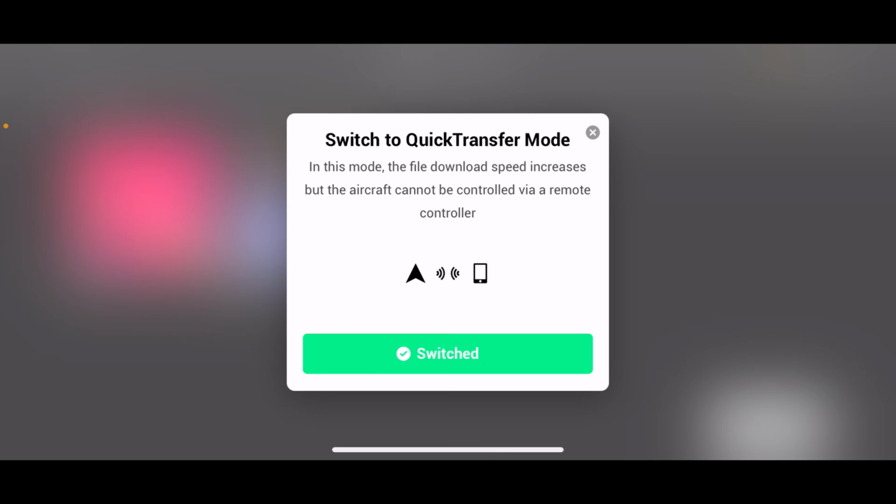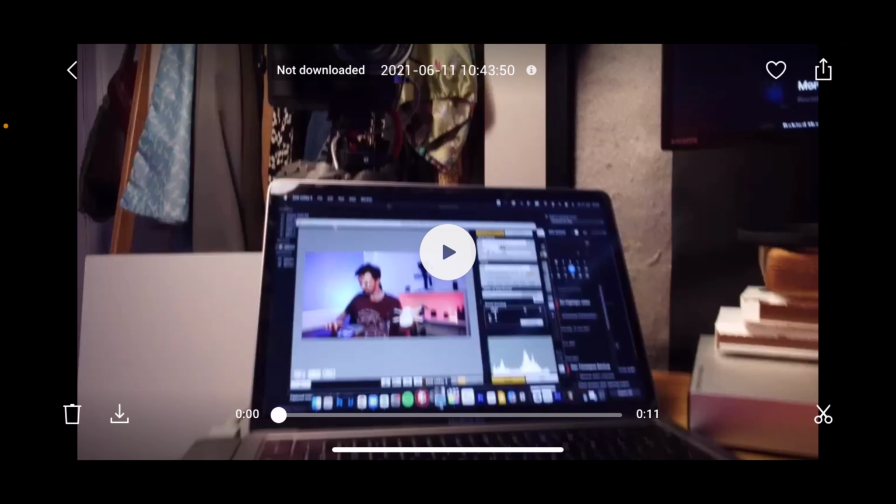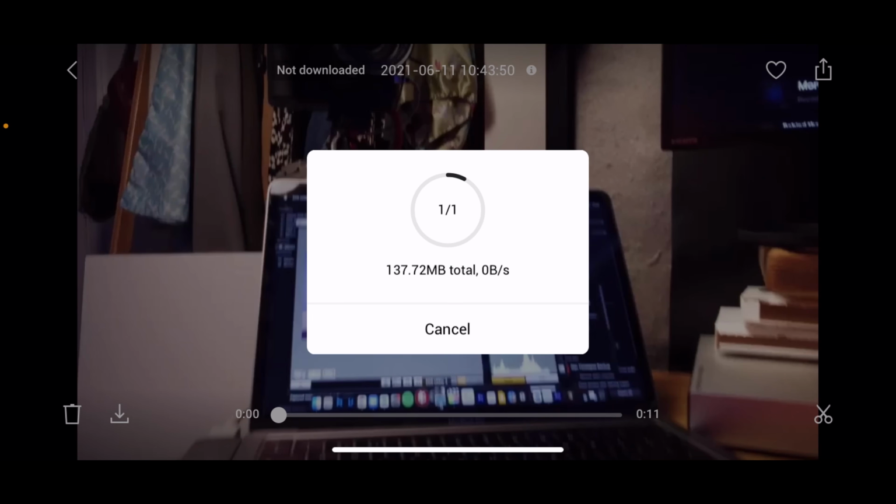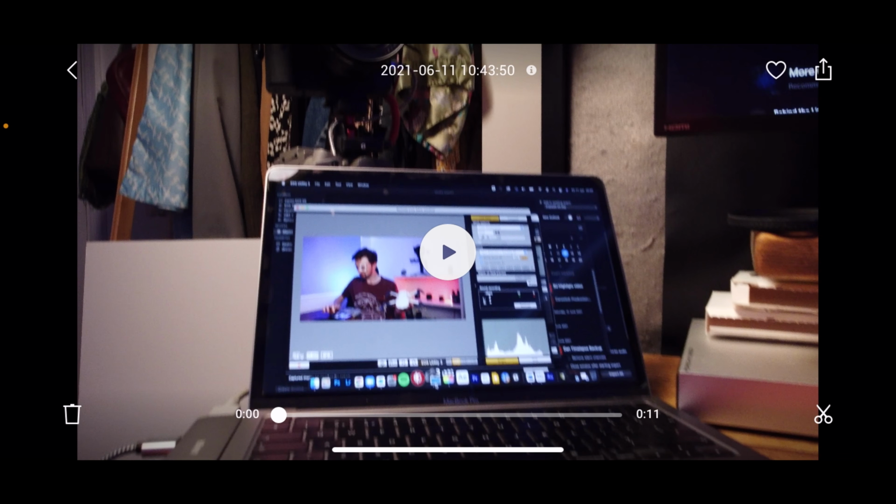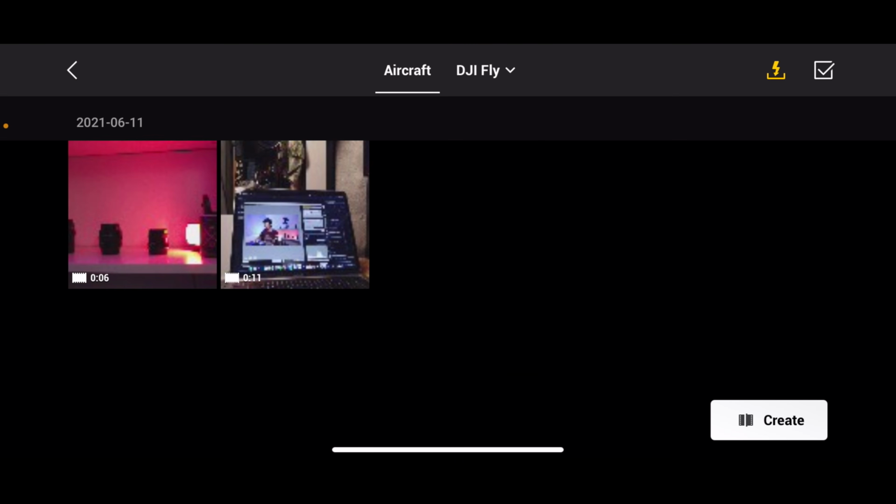Okay. So we've got this shot here again from this morning. Just download, full download. Actually, yeah, that is considerably quicker. That was a much bigger file and it's done it a lot quicker. Whilst in quick transfer mode, you can't fly the drone, so just bear that in mind. But that's pretty much it for getting the high resolution media files off the drone so you can edit them in the app.